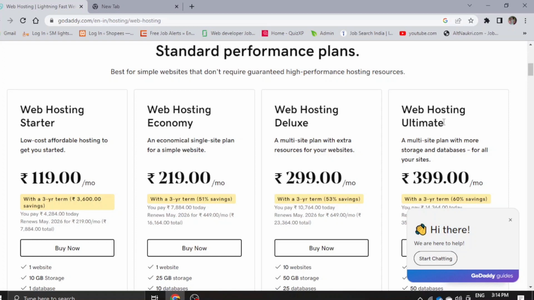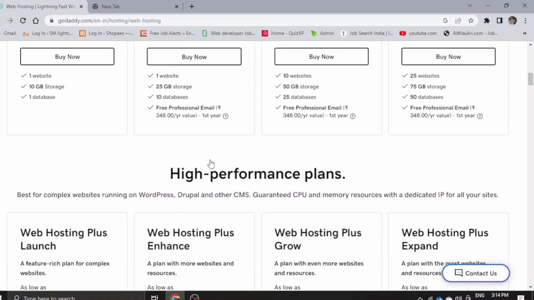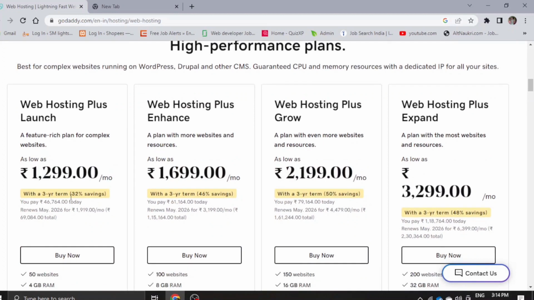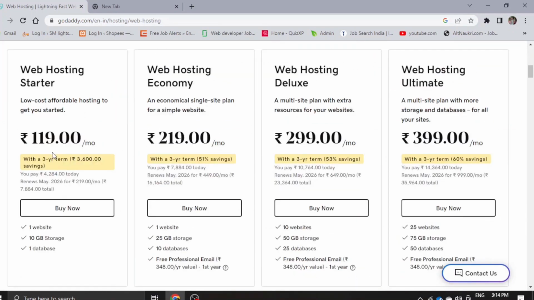When you plan to expand a website, you want to have an e-commerce website, or suppose you want to launch a social media website, you will need an even better one, right? You can choose high performance plans. So choose the one that is best suited to your requirement. We do recommend, if you are getting started with a very basic one, start with web hosting starter. Just click on buy now, and it will add this particular starting package to your cart.